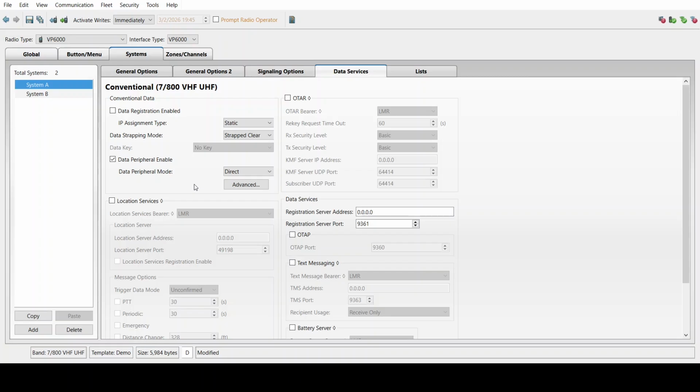Naturally, if it's a simplex channel, there's going to be no change there. And then if we select repeated, then the data calls will be transmitted on the repeater input, and they will be transmitted through the repeater system. So if we use direct, it tends to insinuate that your data base station is at a good prominent location that most of your subscribers will be able to reach. It's just something to keep in mind.